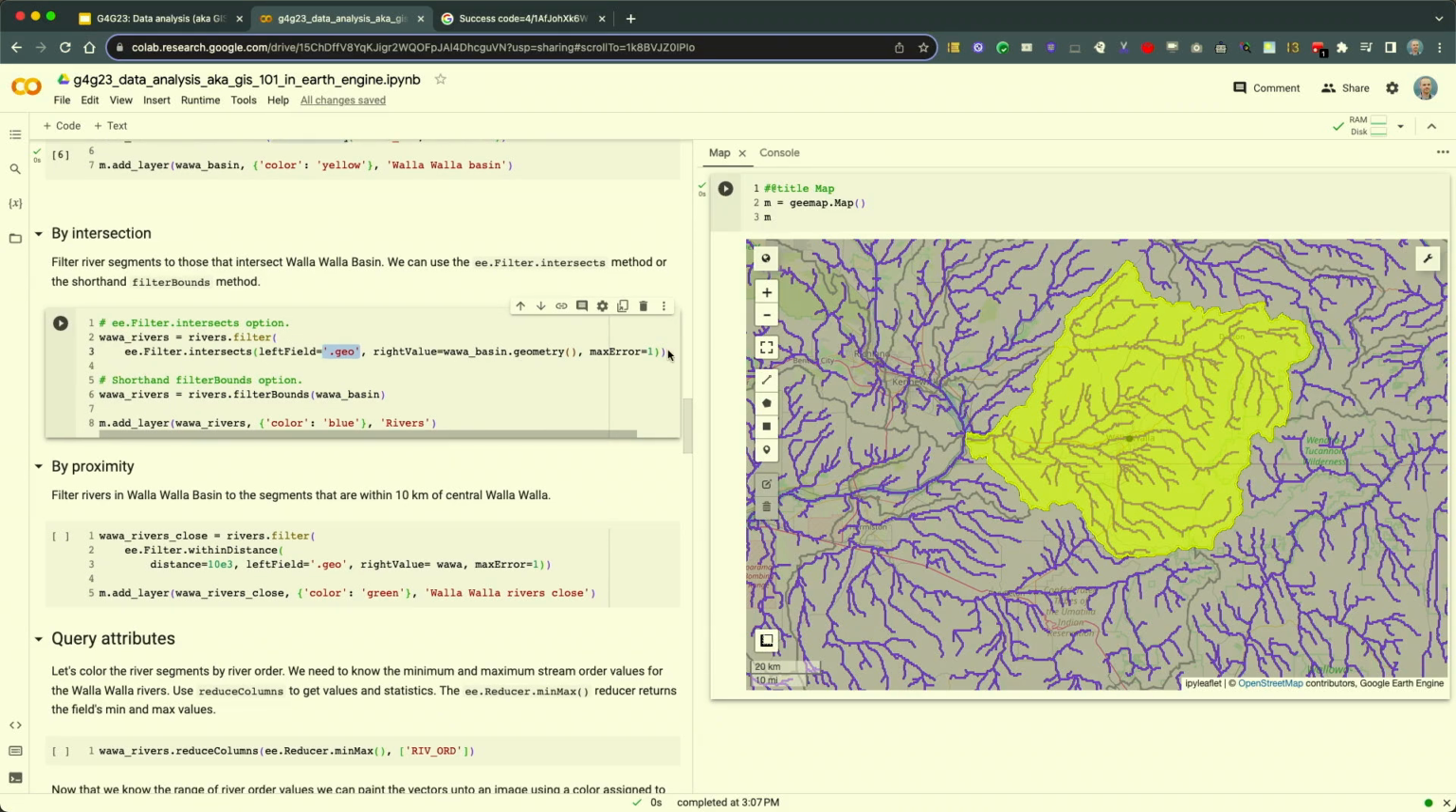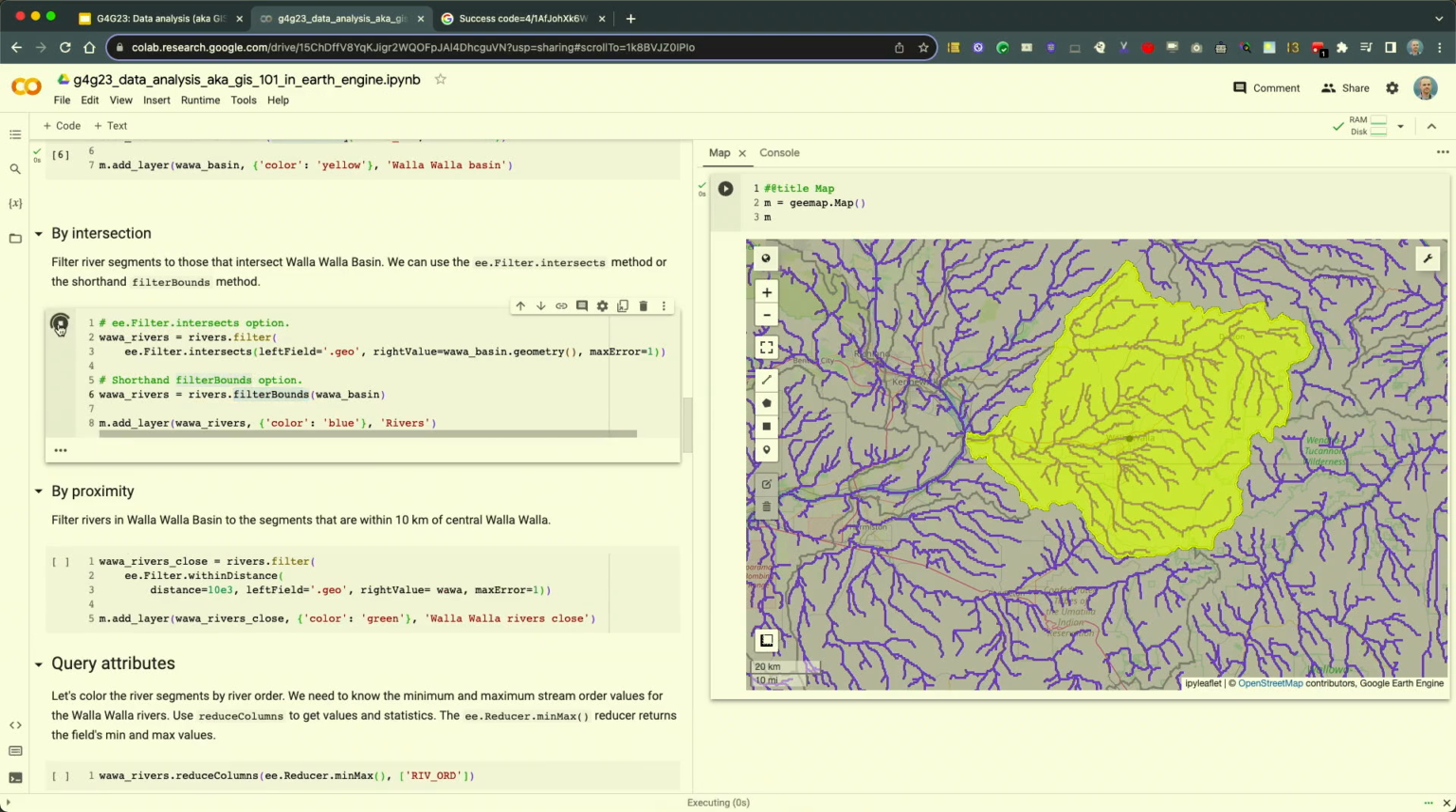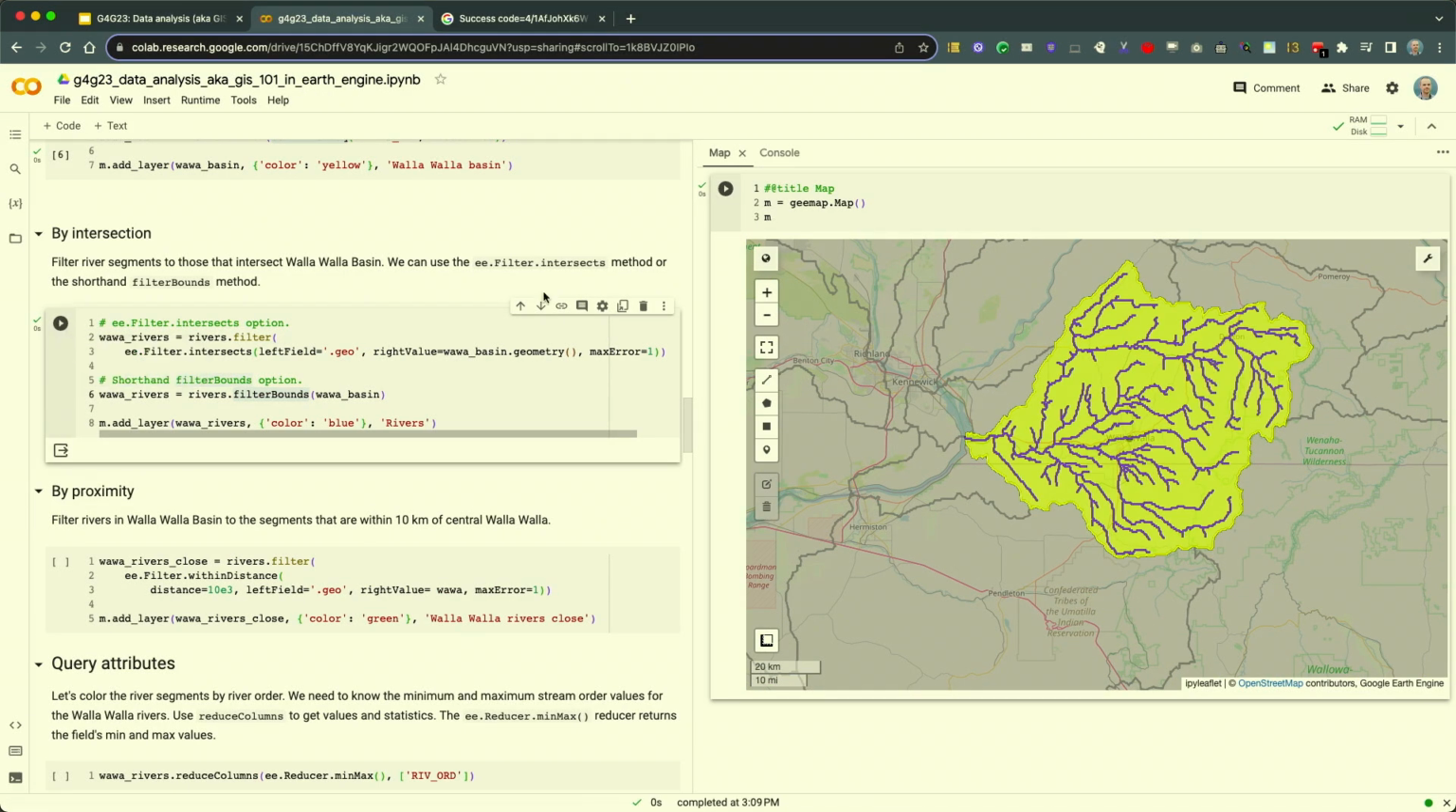So in Earth Engine, there's often multiple ways to do things. Particularly if you are filtering by date or region, there's a shorthand. So in this case, we're filtering by intersection, and it's kind of verbose, but there is this shortcut to just filter bounds, which does this exact same thing, just hidden behind the scenes. So if I run that, I get the intersection. I only want the rivers that are intersecting the basin. So there we go in blue.